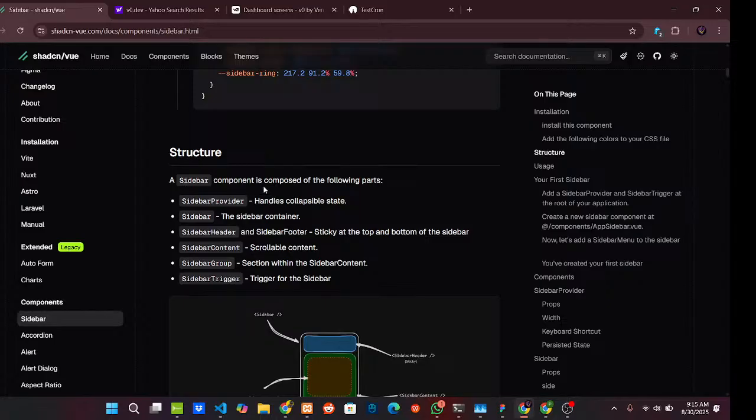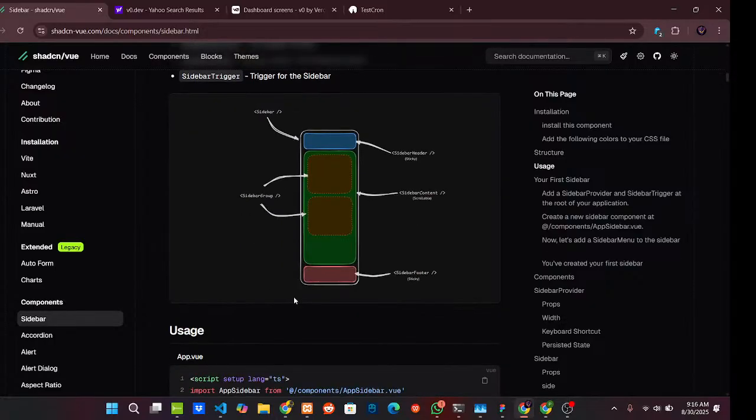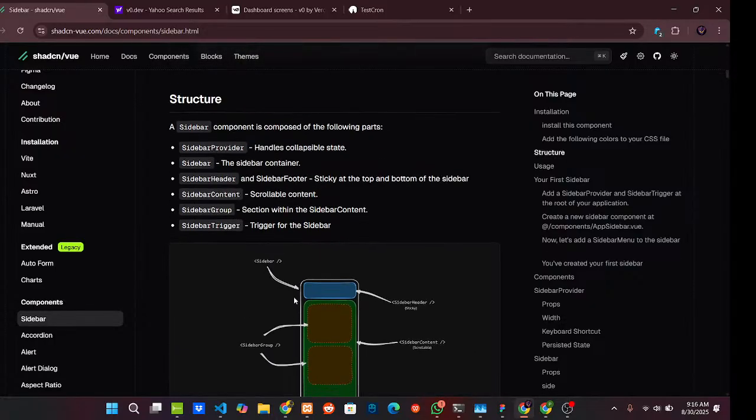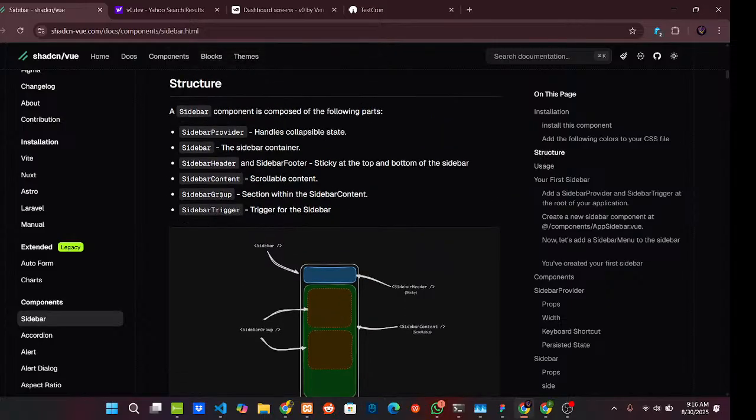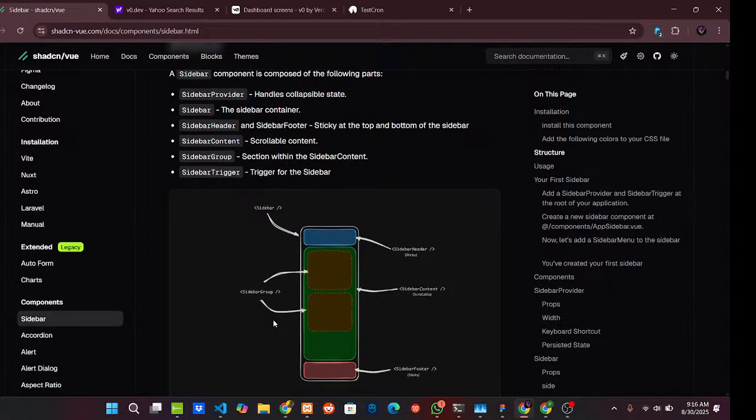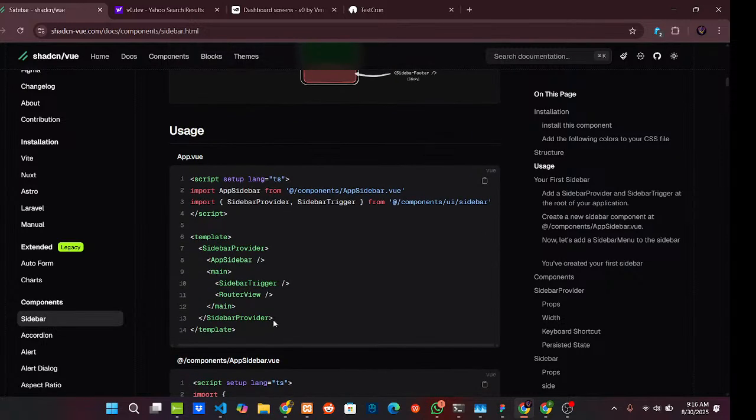Okay, so we're talking about the structure. Sidebar provider handles collapsible state. Sidebar container. Sidebar header, sticky at the top, and the footer at the bottom of the sidebar. Sidebar content is scrollable content. Sidebar group is a section within the sidebar component. Okay, cool. I think this is straightforward then.